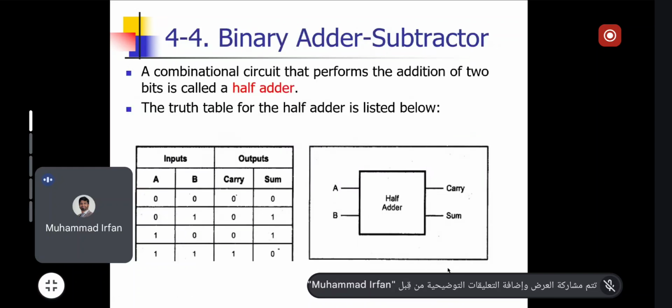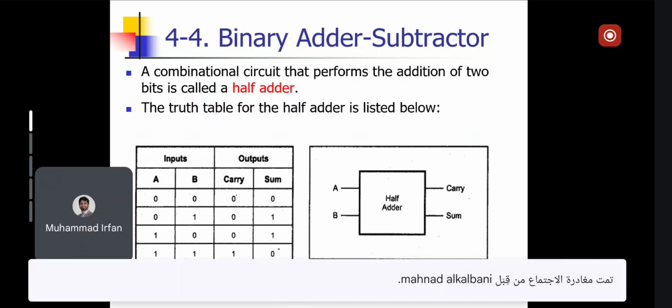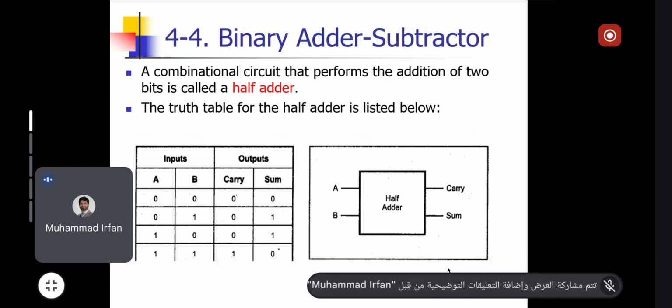Now coming towards one of the realistic circuits, the binary adders and subtractors. You must have heard about them. We are using them every time. The combinational circuits that perform addition of 2 bits are called half adders. So when we have 2 bits like A and B and we add them, this is known as a half adder. When we add two numbers, we always have a carry and a sum.